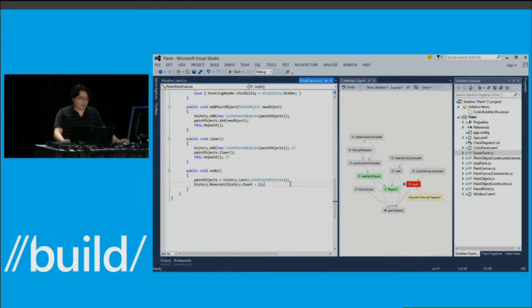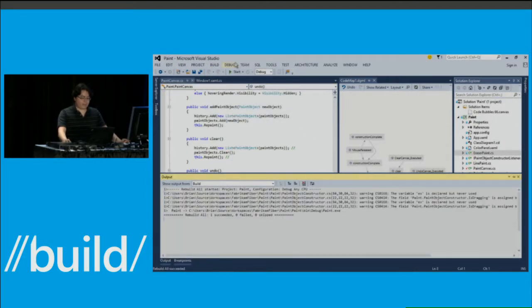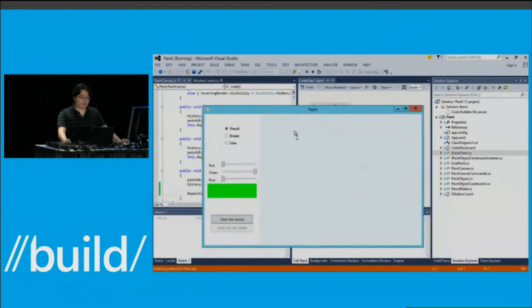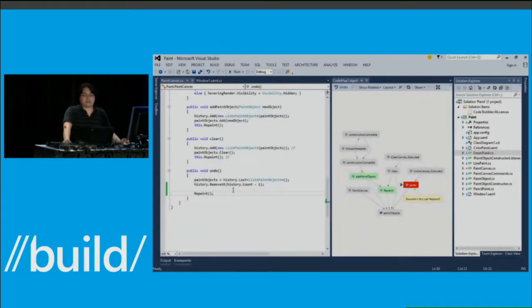I'm going to just come over here and add a call to repaint. So let's try rebuilding that, and let's just see if that fixes the bug. So I'm going to run my program, draw a couple strokes, and lo and behold, undo works again. Okay, so at this point, I kind of have a little more work to do. I probably want to investigate the issue a little more before I actually check it in or send it out for code review or whatnot.